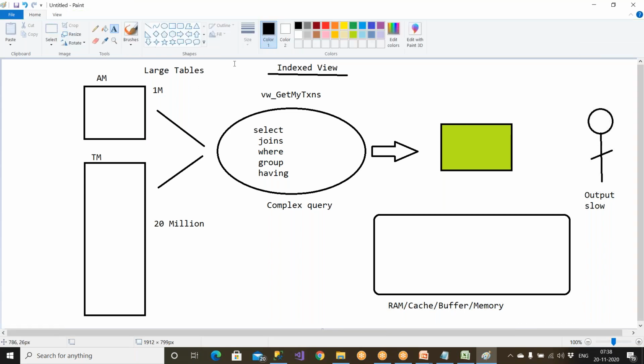So when you create an indexed view, it is going to store this data in a cache. Clear? So what is it going to do? It is going to go to the RAM, and in the RAM the same data will get stored. Very simple. The same data is going to stay in the RAM even though you close this.